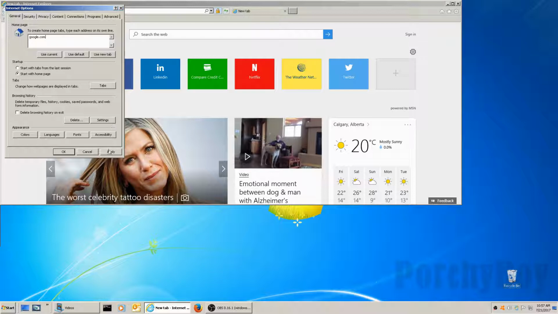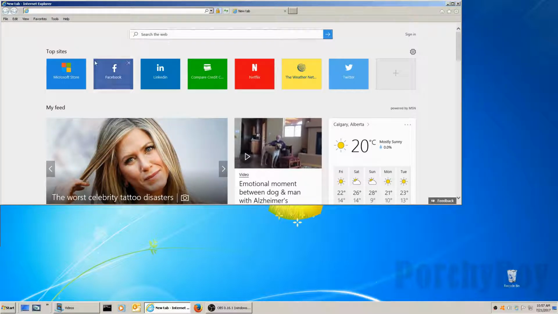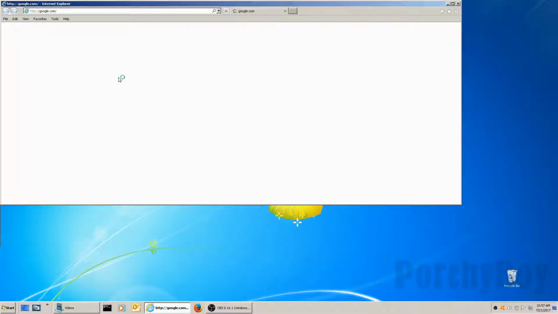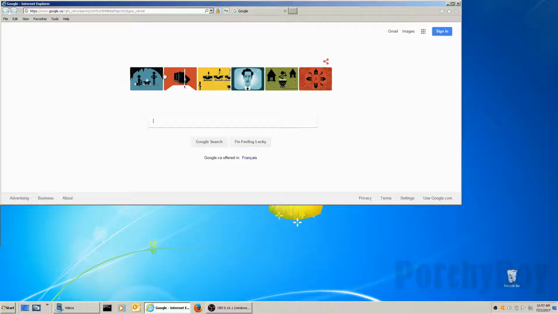And we're going to say apply that, and then say OK, and that'll bring us back to this page, which is the default, and then we'll exit it and go back in. And now it's pulled up a Google default page.